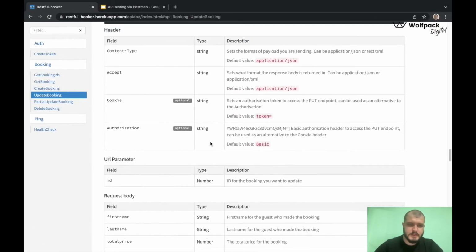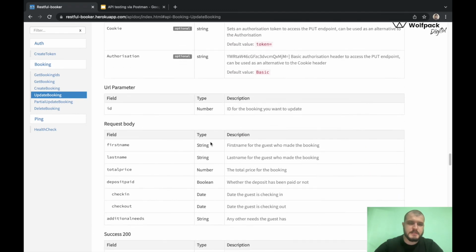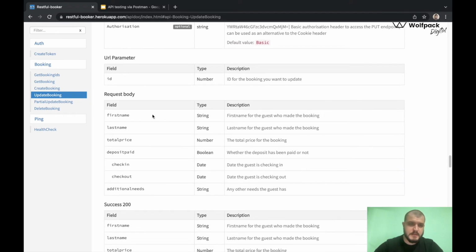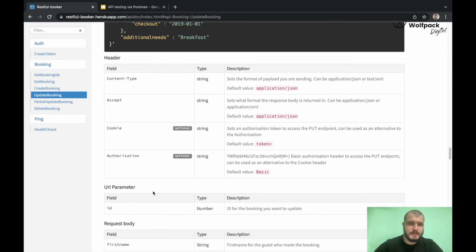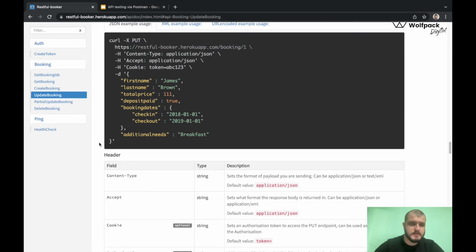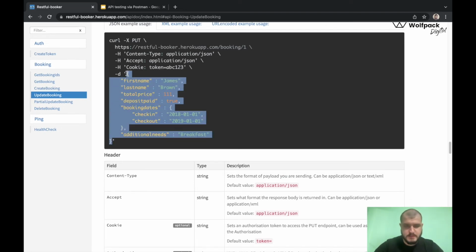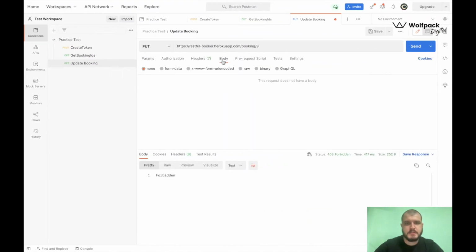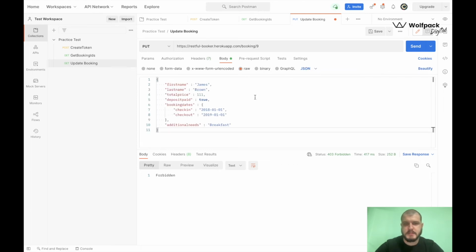Now let's go back and let's see that in the body we need a bunch of parameters, a bunch of fields, and for us to make it easier, let's copy the fields from the example. We go to the body, we select raw, JSON, and we paste the example here. Now let's call it again, forbidden again. Let's go back.